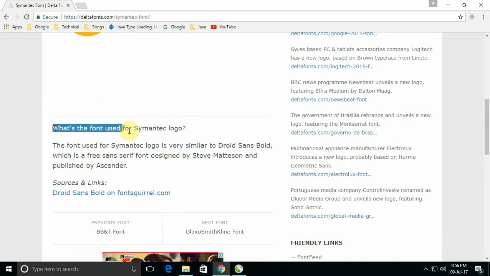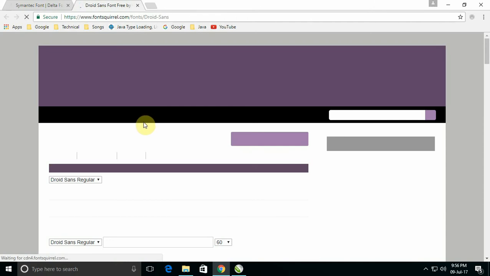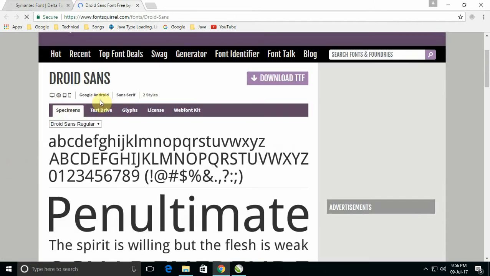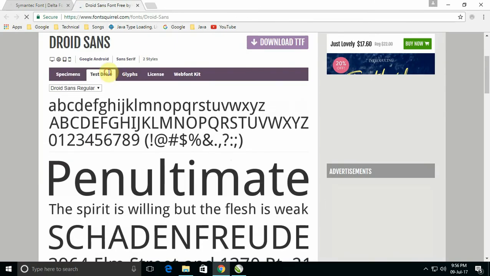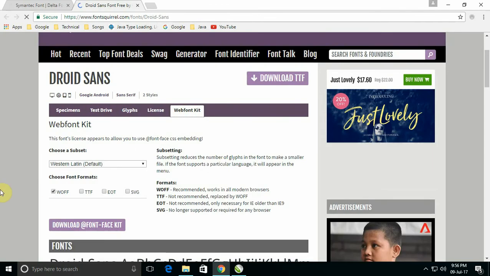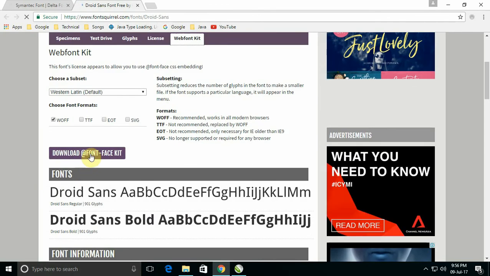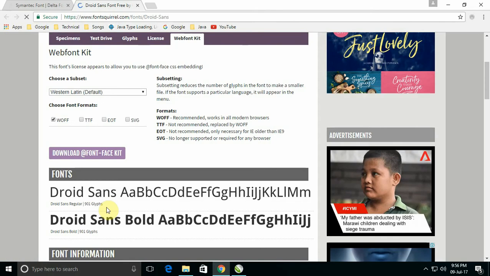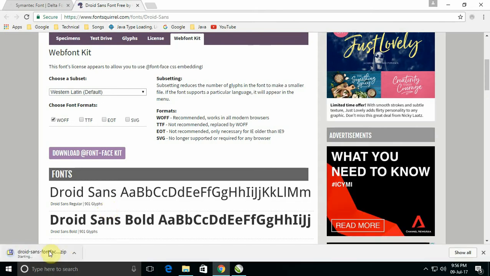The font used by Symantec is very similar to Droid Sans, and this has sources and links. So I click on this Droid Sans font. You can just test by typing in here and you can download from here. I click on download and the font is downloaded.